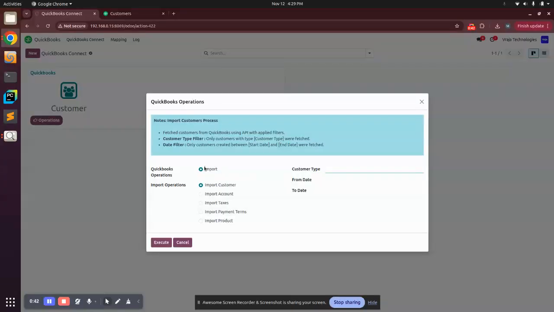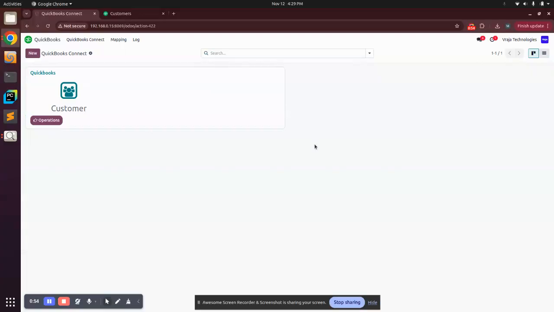So let's go to operations. Here import is selected and here is the import customer option. We have already selected that, so let's execute it. We execute the customers to import from QuickBooks to Odoo. You will see that the customers are imported.